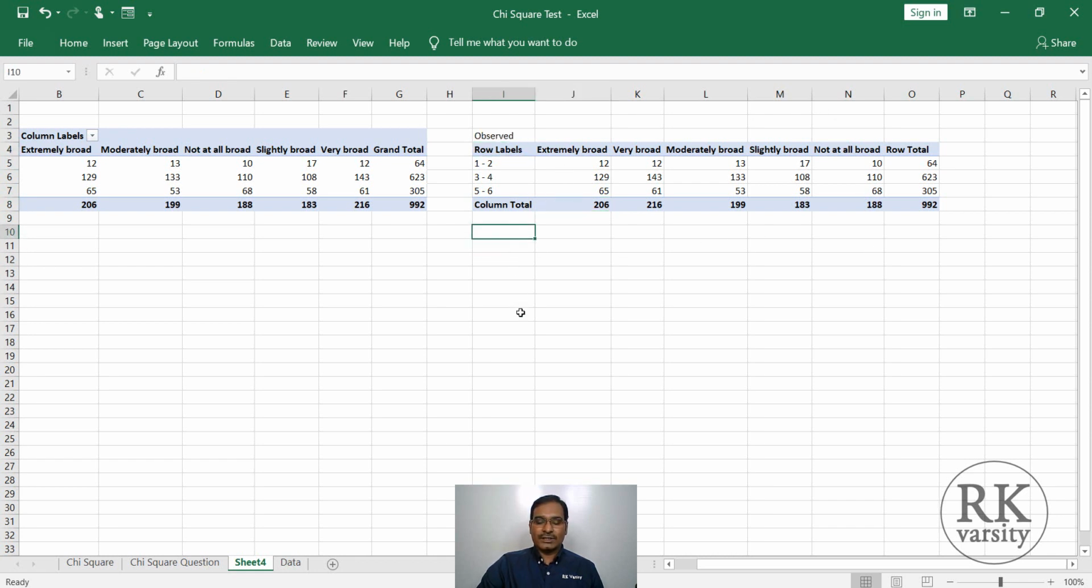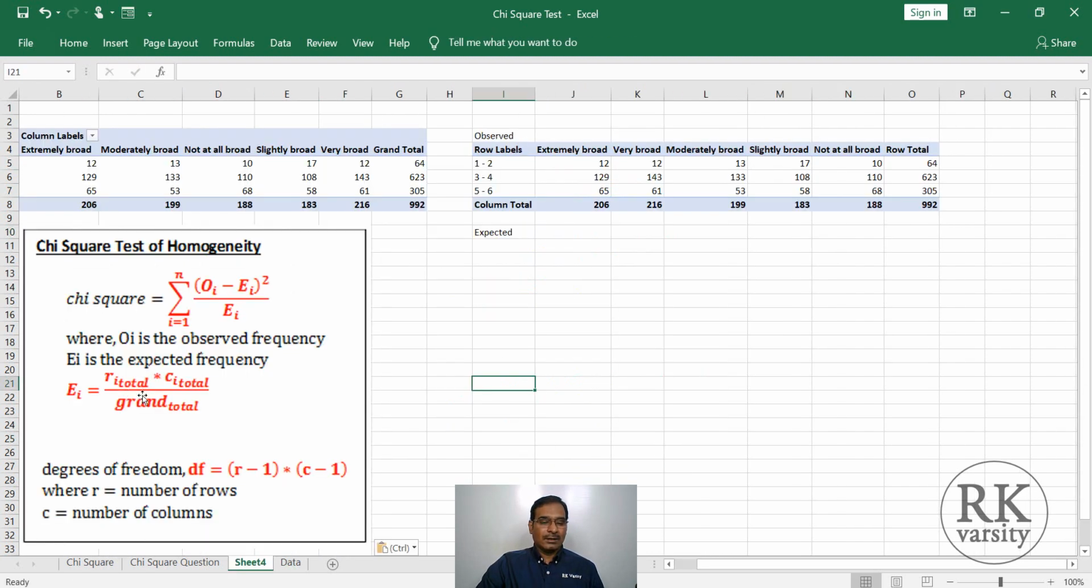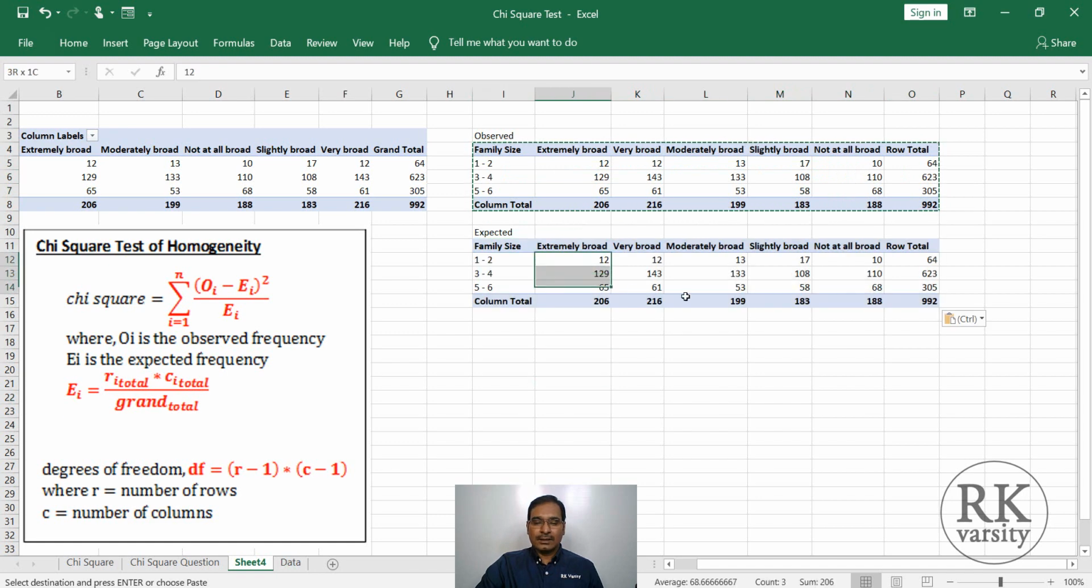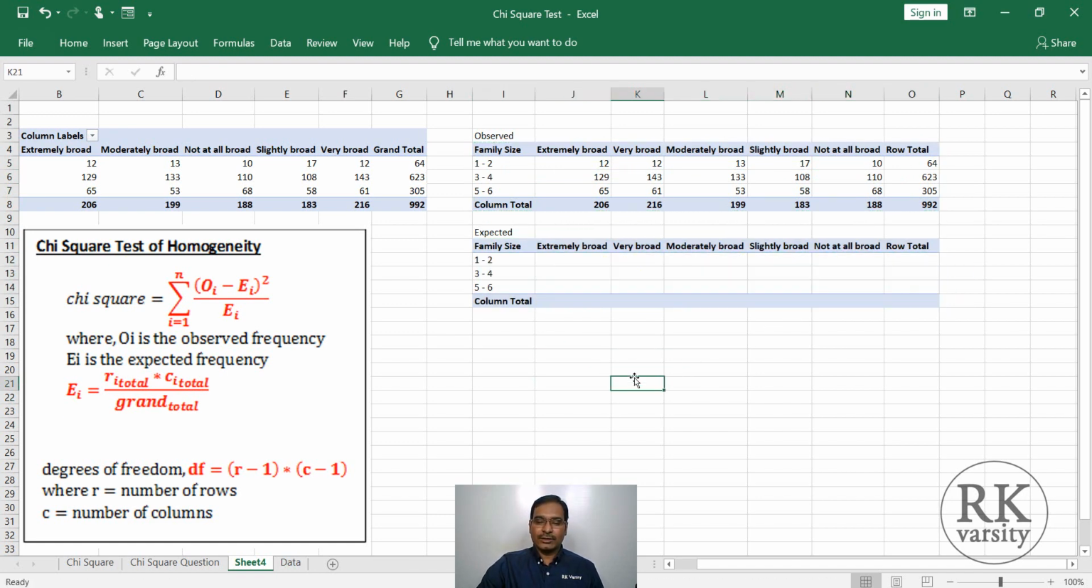Now using these observed frequencies we calculate expected frequencies. The formula is row total times column total upon grand total. So we'll copy this table and name this as family size here. Now copy this and paste. Delete the data, because we need to calculate the counts.